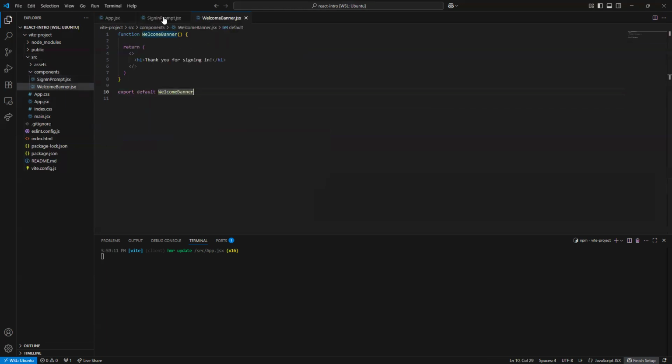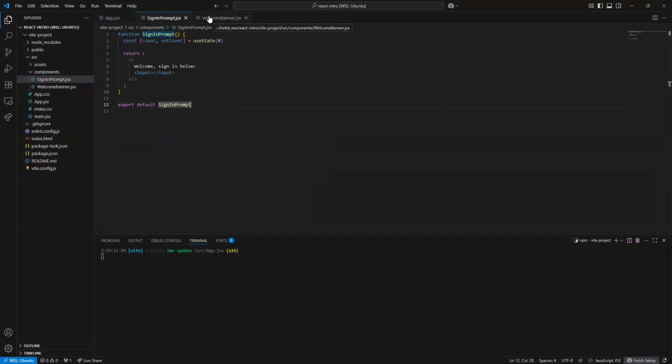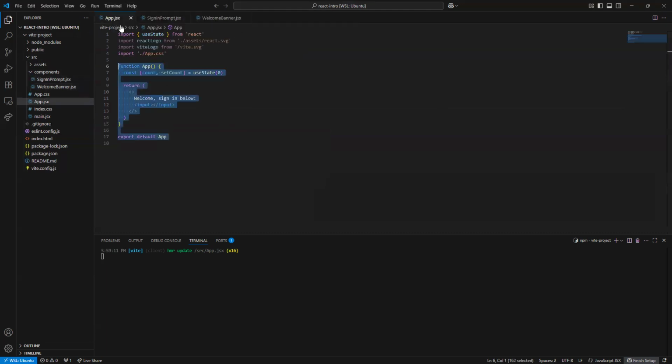All right, so I have my two components. I have a sign-in prompt page component and a welcome banner component. When somebody comes to this website, I want them to see a sign-in prompt if they're not logged in. So how am I going to track a login? What's a good way to figure out if somebody's logged in? How could I set a flag to show that somebody's logged in? Just super simple.